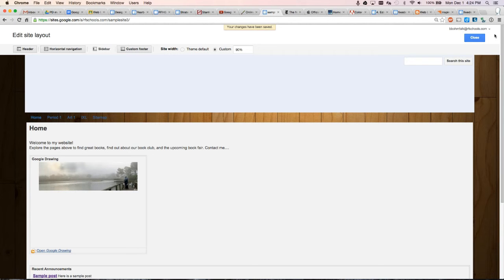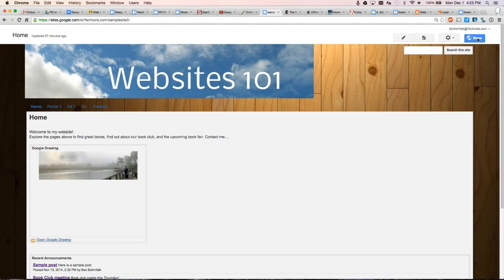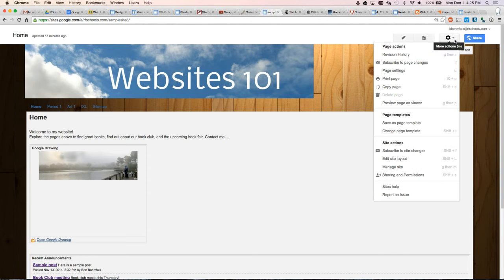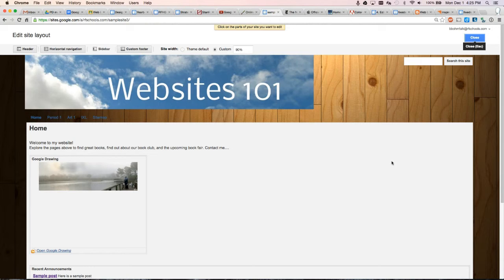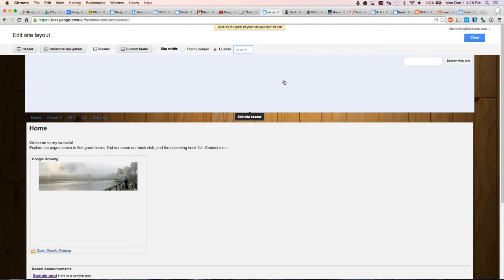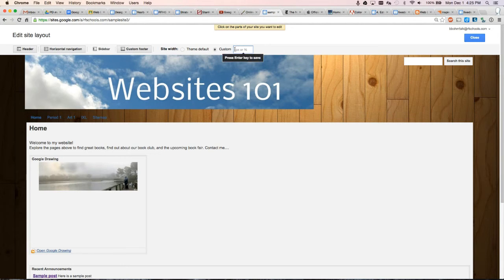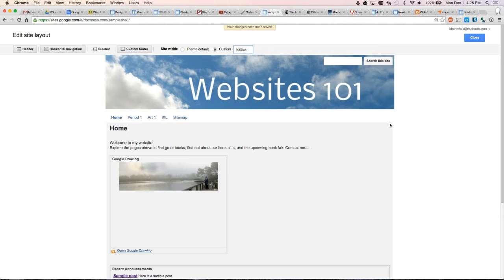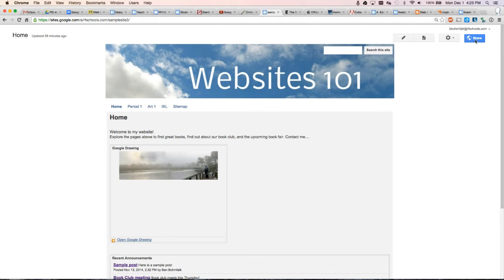And now that's gone. And then if I wanted to continue making this all fit, I could go Edit Site Layout and say Site Width, and I could make that the same number of pixels wide as my banner heading. I'd have to look at that image to see exactly how wide it was, but I think it was about 1,000 pixels, something like that.